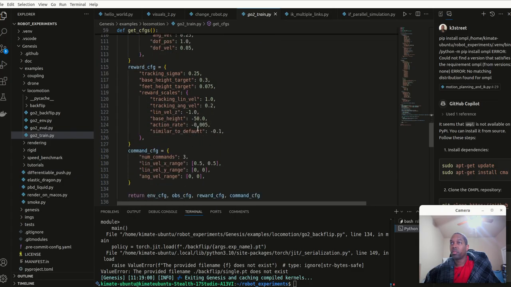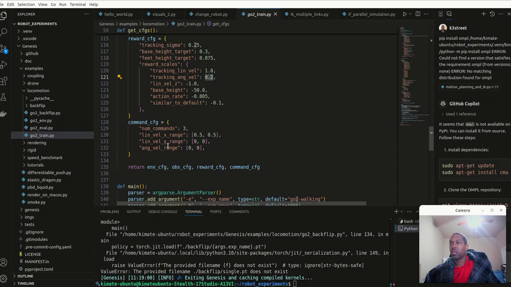Here's our reward function, and let's just take a look at this. You want your base height and feet height. This is the target. Tracking linear velocity, it's 1, angular velocity 2, so we're going to stay within this angular velocity. That makes sense. You want the robot to walk in a straight line. And then in here, the number of commands we have, going to move in the X and not move in the Y. And obviously no Z axis. We don't want this thing flying.